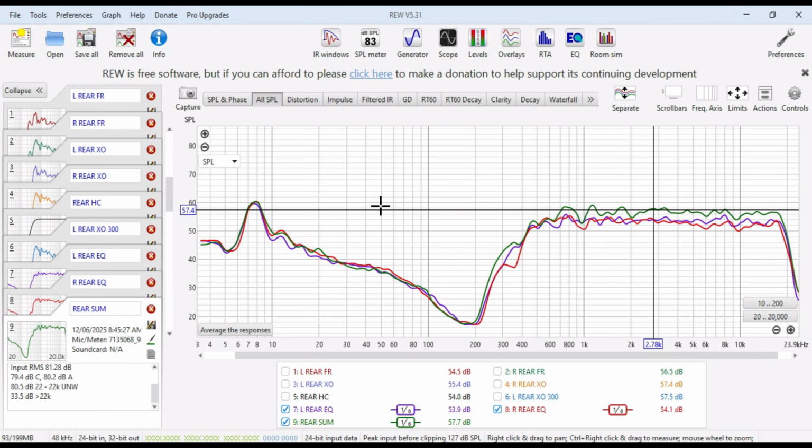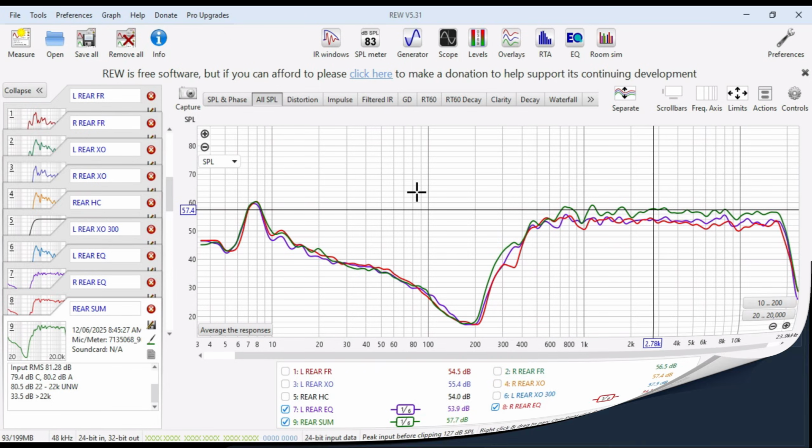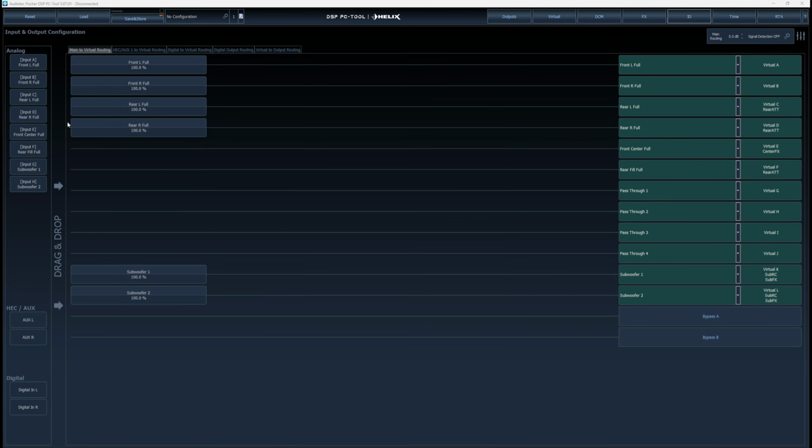Okay, now I can see it a bit better. Alright, so I think that's now time aligned. The next thing we need to do is go into the DSP. So we just need to switch out of standard rear fill and into differential rear fill.